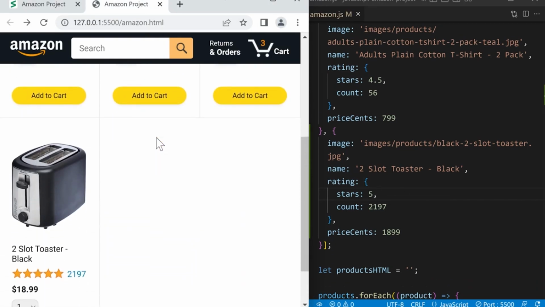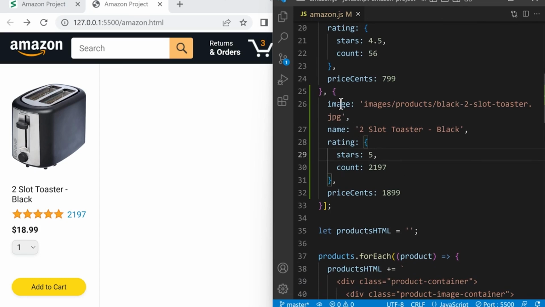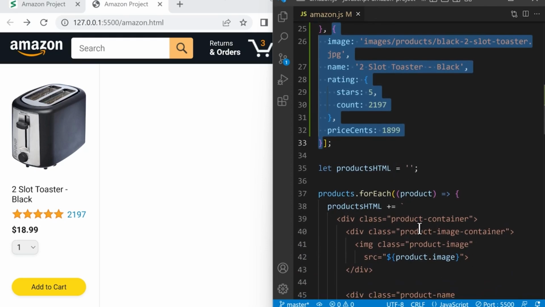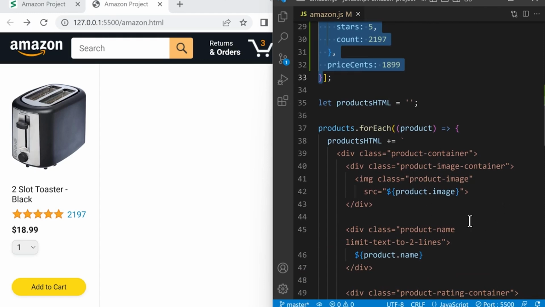and we scroll down, you'll notice that it automatically added the fourth product. And all we had to do was to add another object to our array. And then our loop will handle generating all the HTML for us. So you can see that generating the HTML with JavaScript is a lot easier than copy pasting this HTML every time. And that's why we use this technique.